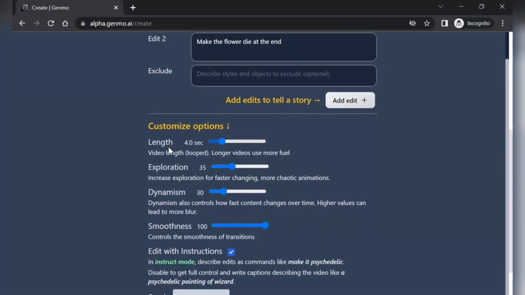Before we continue to click Make a Video, there are some additional settings here that we can play around with. Of course, the length of the video is very important depending on what it is that you're doing. If you want to make longer videos, it will cost more fuel. Then the next thing is the exploration, for the changing of the animation. The higher it is, the more chaotic the animation is, and lower would be for a slower changing animation.